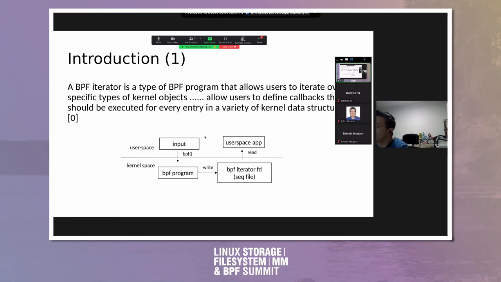I forgot to mention that a BPF iterator is a tracing program. Unlike a normal tracing program, which is triggered when a specific kernel function or event is called, the BPF program for a BPF iterator is different. The BPF program is invoked when the user application tries to read the BPF iterator FD. In the next slide, I will show some examples.